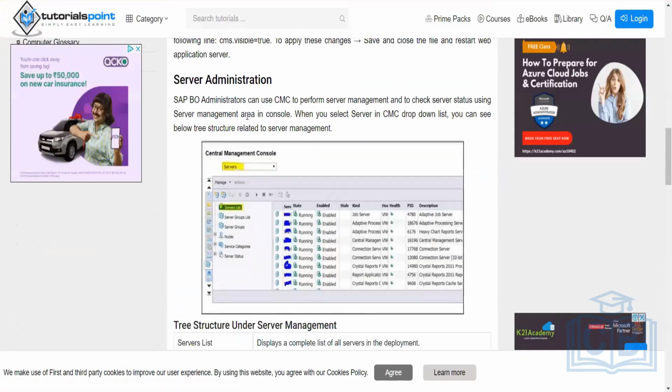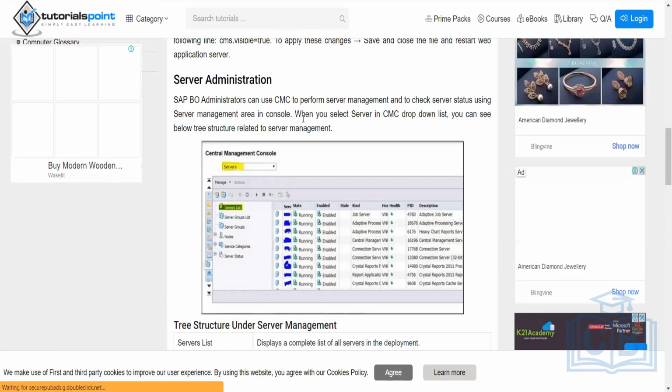Also CMC, the main BO administrators can use CMC to perform server management and to check server status using the server management area in the console. CMC admins mostly work on servers. Sometimes the server might be busy or the server gets hung up. So whenever we get a server issue, we will not be able to create any reports or we will not be able to refresh the report.